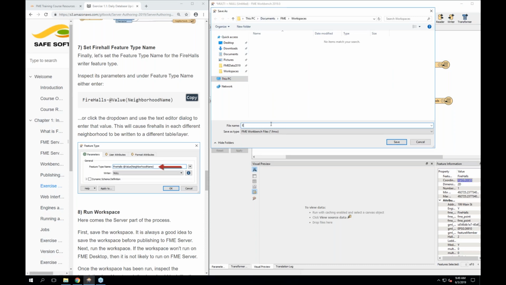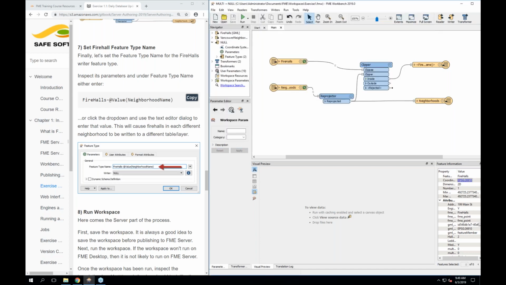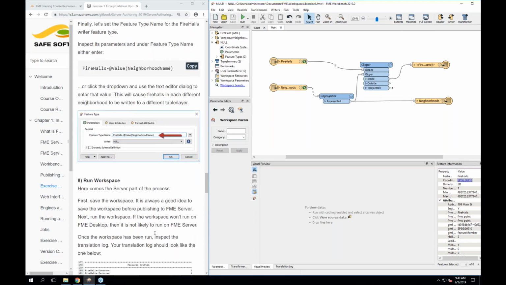We'll call this Exercise 1. Or you can give that a name that means something to you so you can remember it for later. I'll click Save. The next step here will be to test the workspace to make sure it runs. So it's always a good idea to test your workspaces using FME Workbench before you publish them to server, just to make sure everything is working correctly when you do bring those over to server.